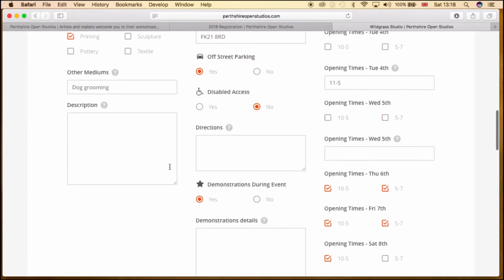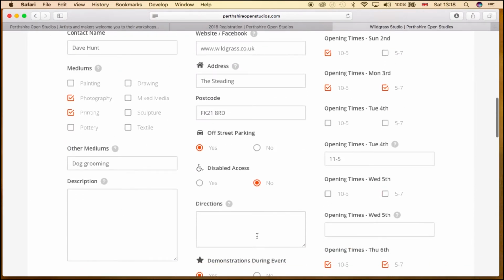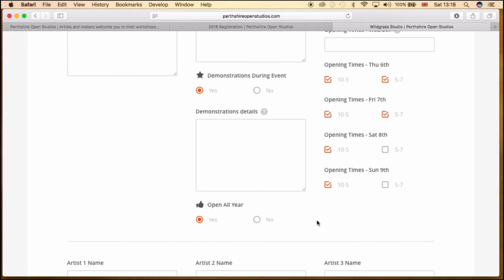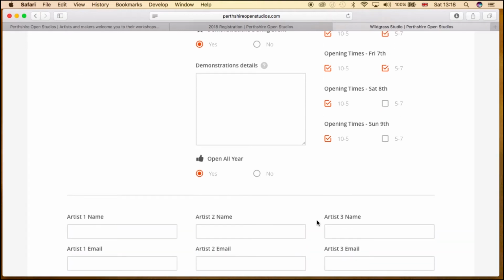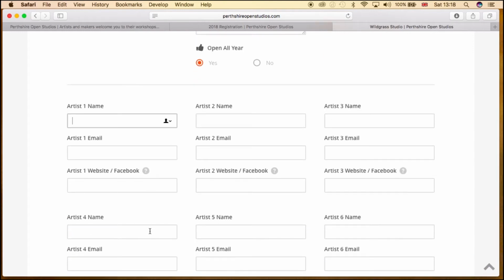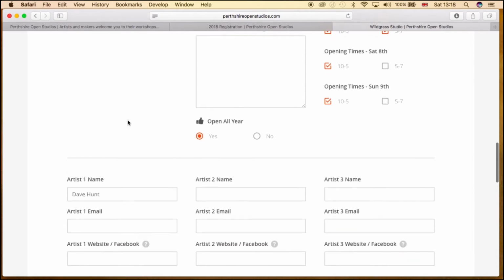Now, there's other areas here saying description and directions. I would say at this point, before you fill in your description, your directions, before you do anything else, go update profile. If I put my name in, this is the artist's name, and this is what would appear in the listing for the venue. If you're a solo artist, it's the same as the contact name. In this case, it's the same as the contact name.